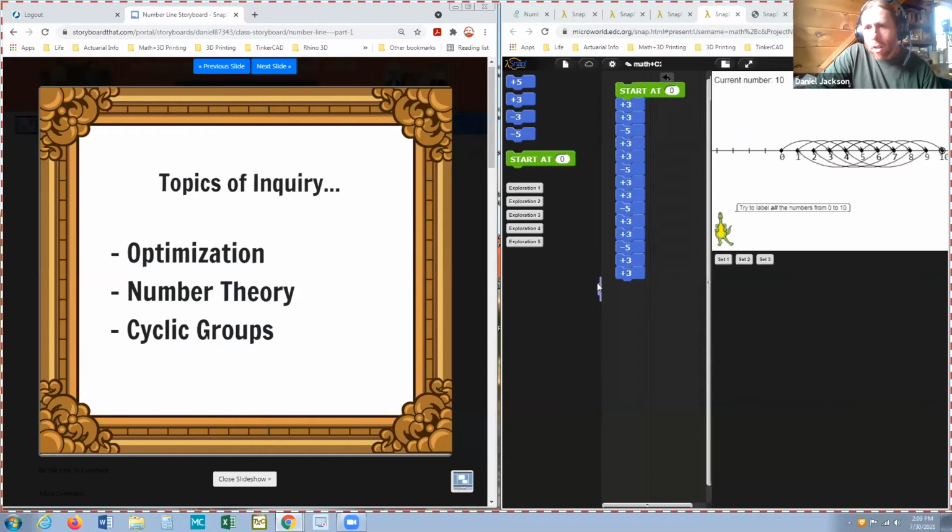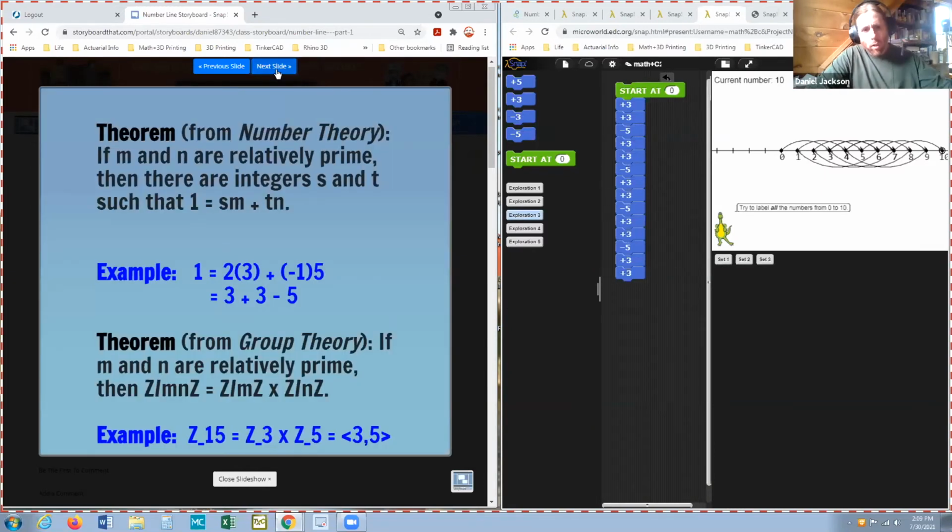The number theory, you know, what's so special about three and five? Well, it turns out they're relatively prime. And so we can write one as a combination of those two numbers, and that's kind of what makes the whole game work. And that even ties into Abelian group theory.